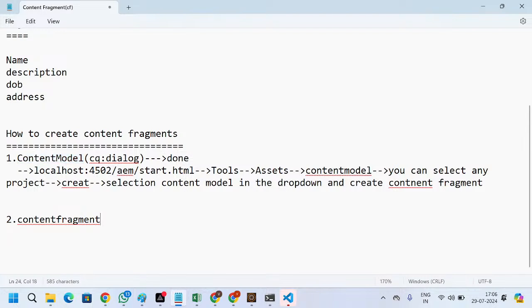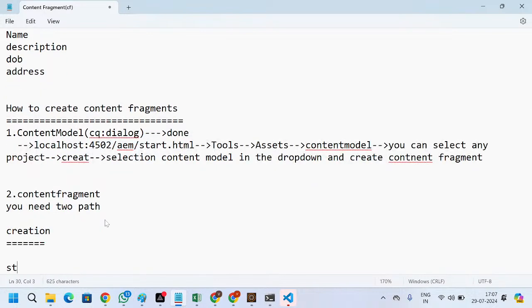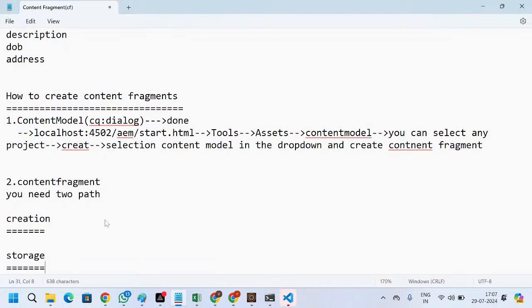Okay, so here we need to remember two paths. In the content fragment case, we need two paths. One is the creation path, second one is the storage path. So where will you create the content fragment?